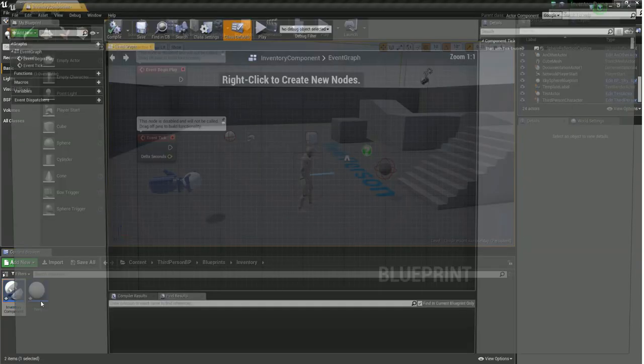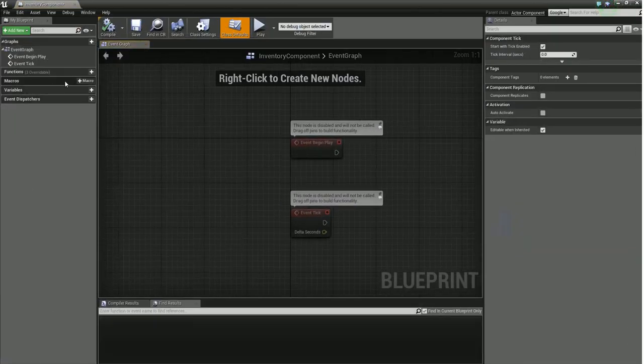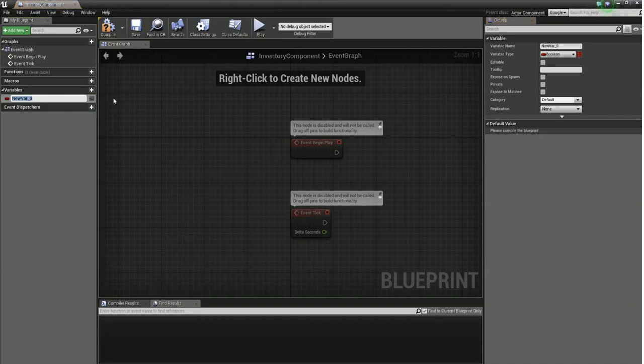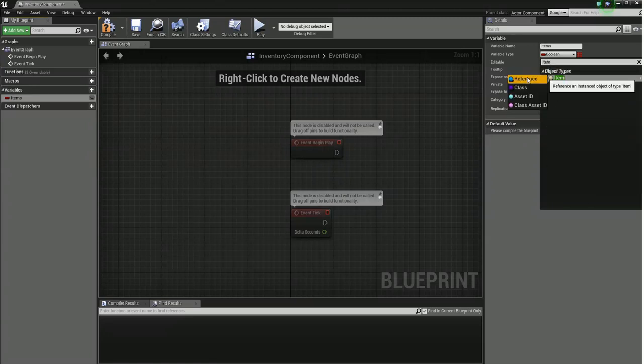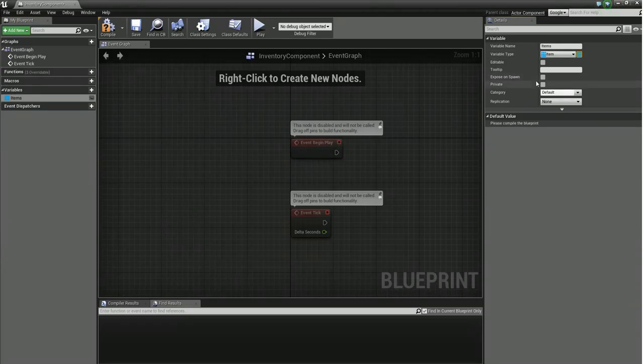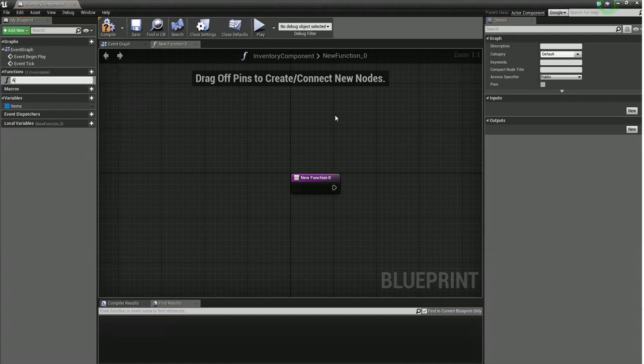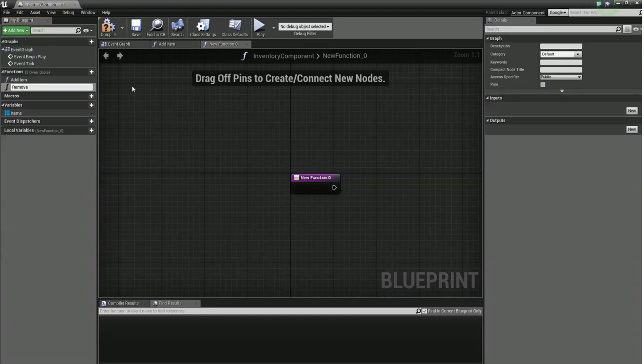Basically what an inventory has is a list of items. So each inventory has some items, and I want to get my new object type, which is of type item, and make it an array. So now we have a list of items for each inventory component. And what I can do with an inventory is usually I can add an item and I can remove an item again.